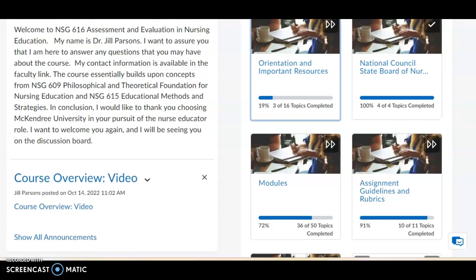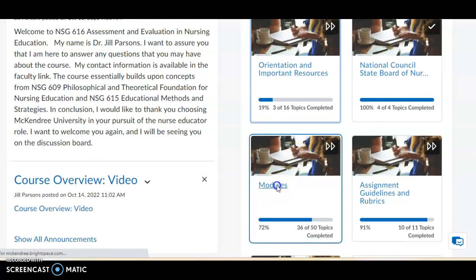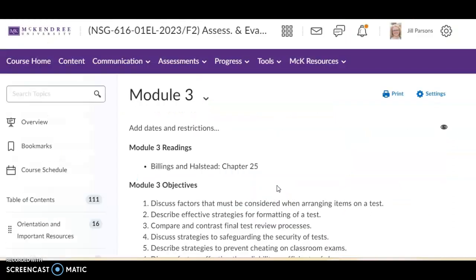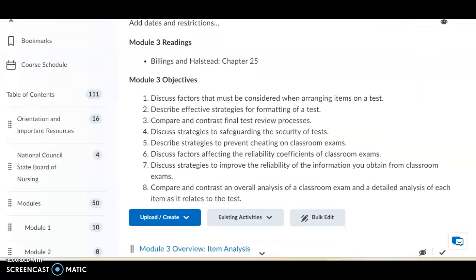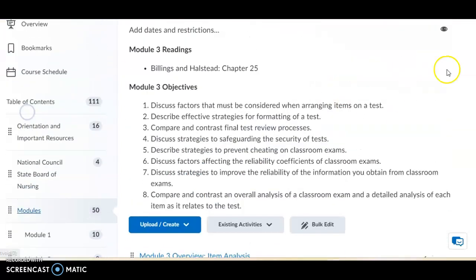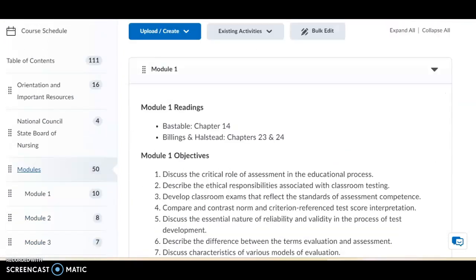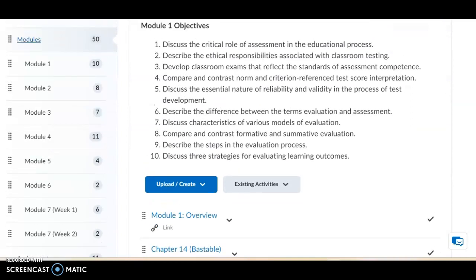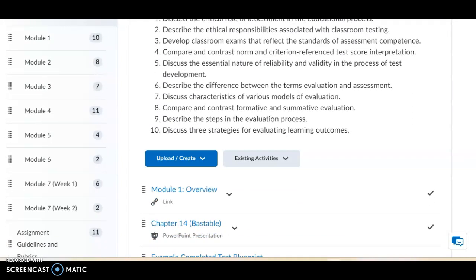The third tab is titled Module, and let's click on that tab. When we click on that tab, you will see over on the left-hand side that there are indeed 7 modules within this course. And this is an 8-week course. So Module 1 through Module 6, each of those is 1 week. Now Module 7 does run over 2 weeks.